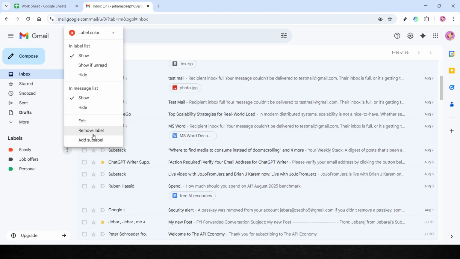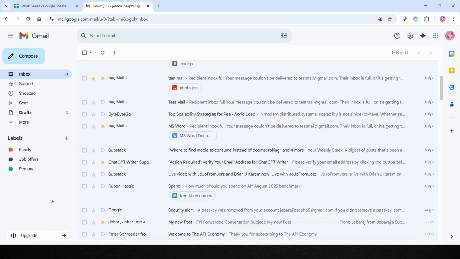And there you have it. By using labels, you're not just tidying up your inbox, you're creating an incredibly efficient workflow tailored to your needs. I hope you found this guide helpful, and I encourage you to start using labels today to see the difference it can make in managing your email chaos.